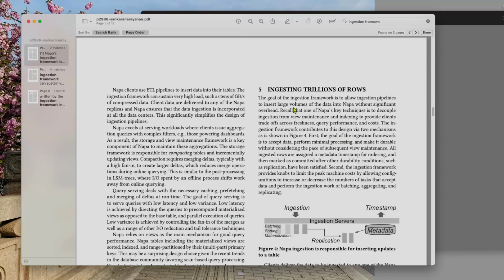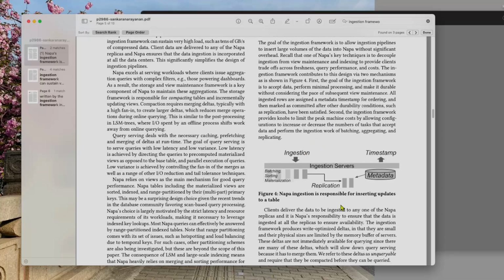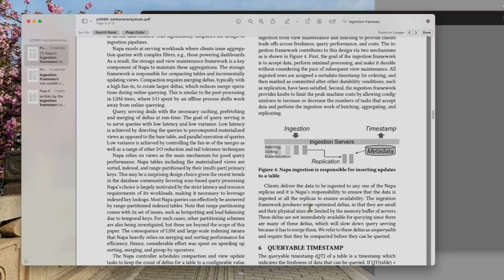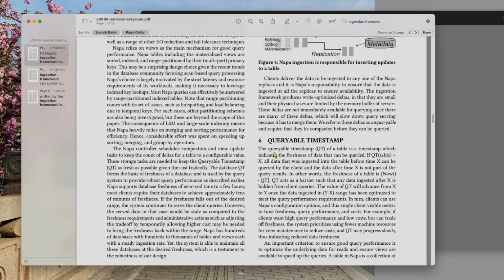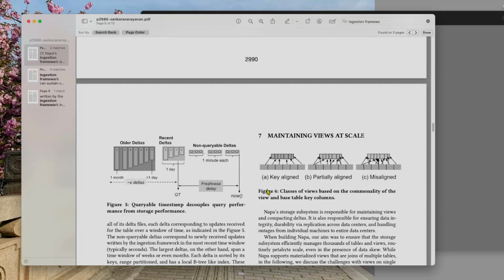For the ingestion approach, they have batching, sorting, materialization, and ingestion into the system, replica data, and the metadata to maintain all the metadata. So let's see, ingestion is responsible for inserting updates into the table. These are all the examples that I just explained to you.